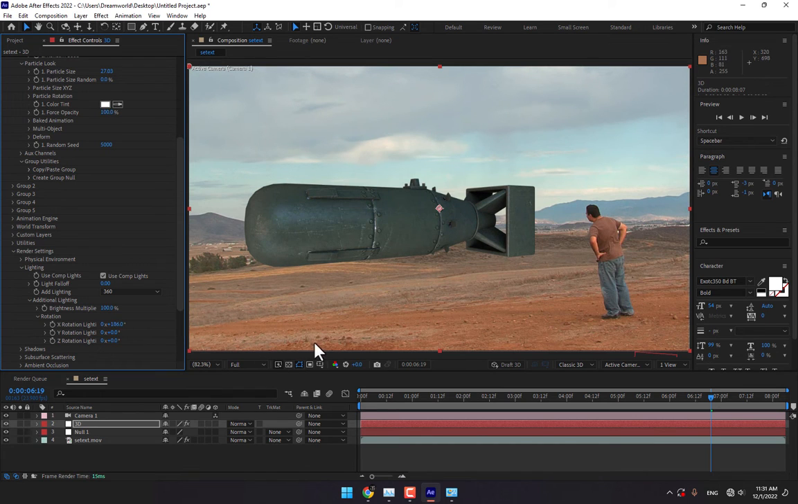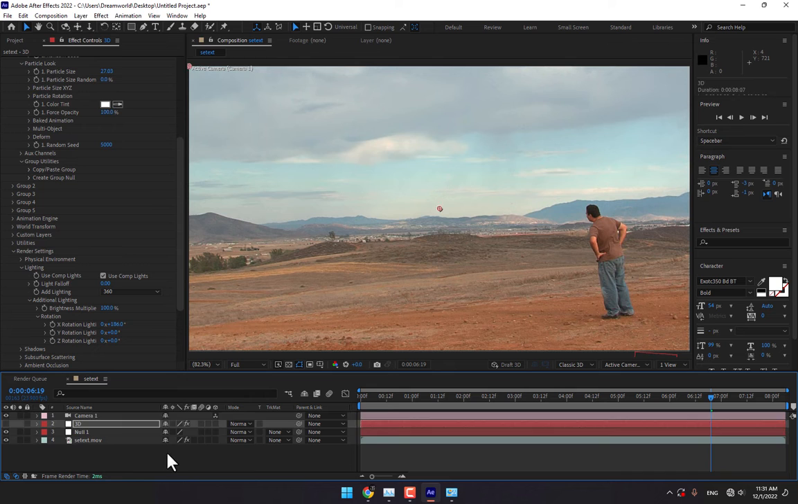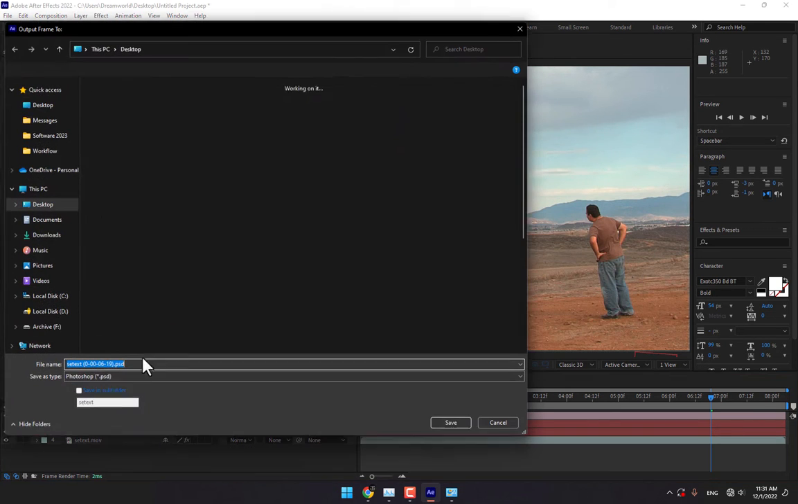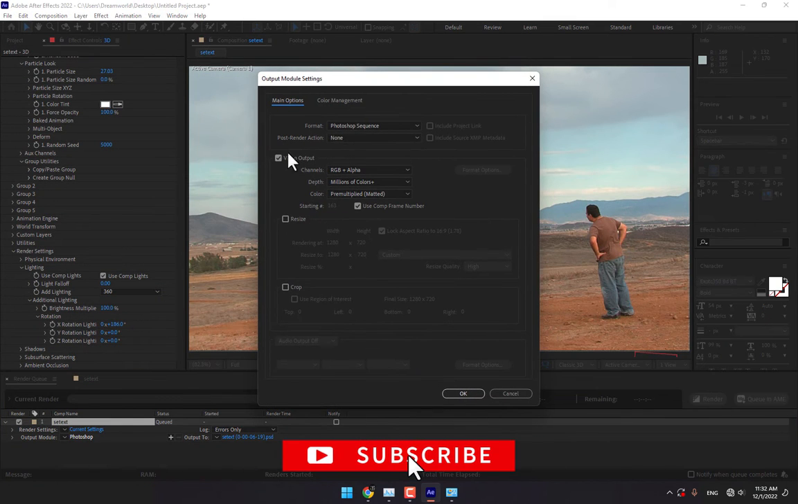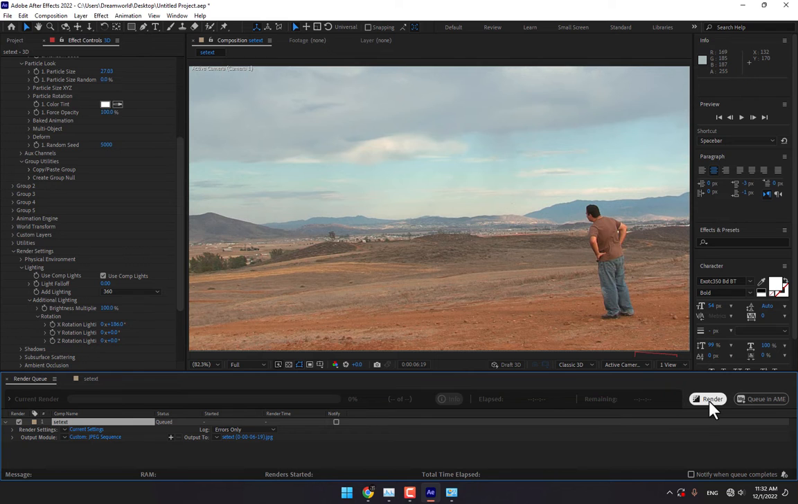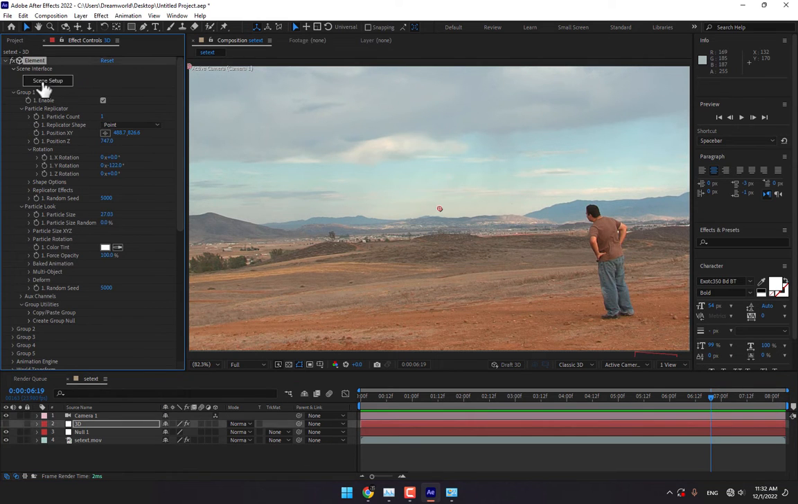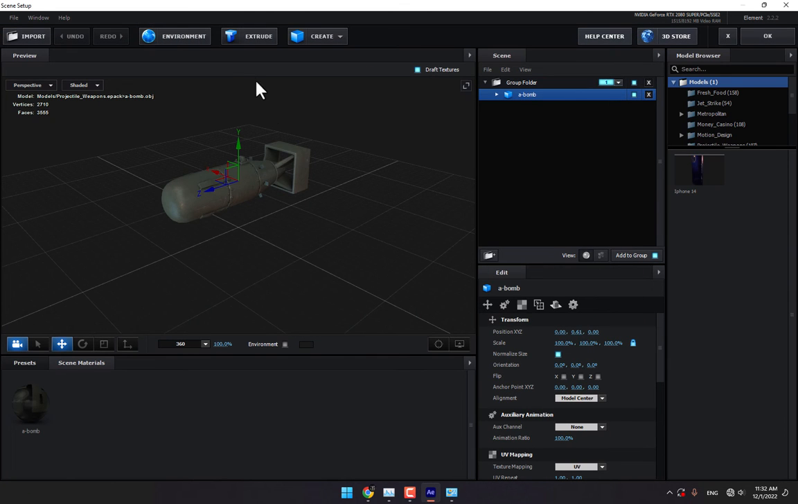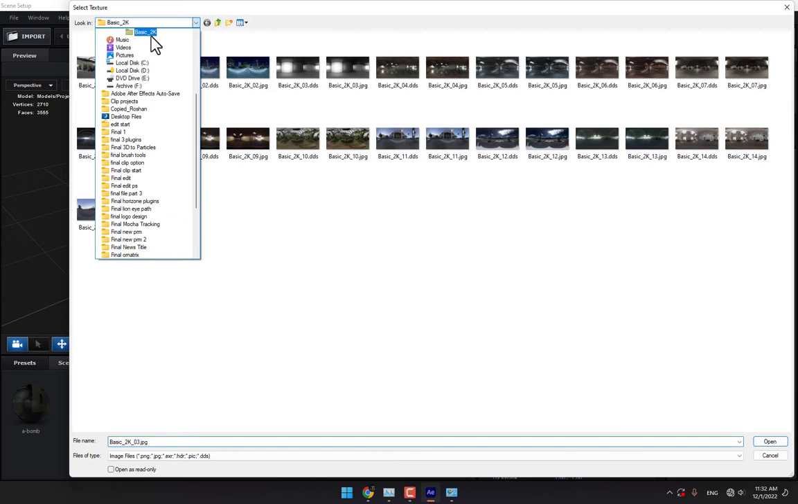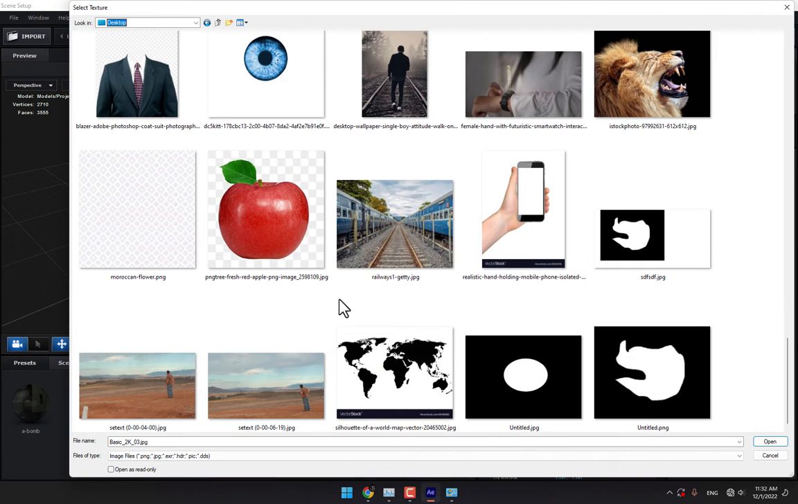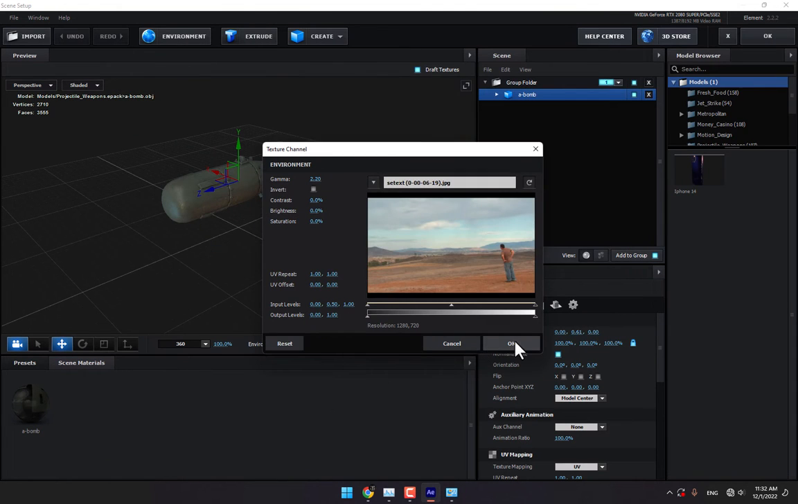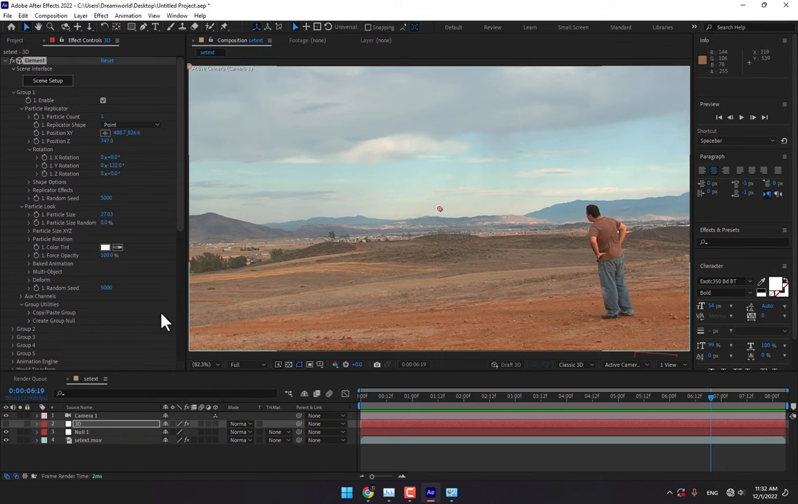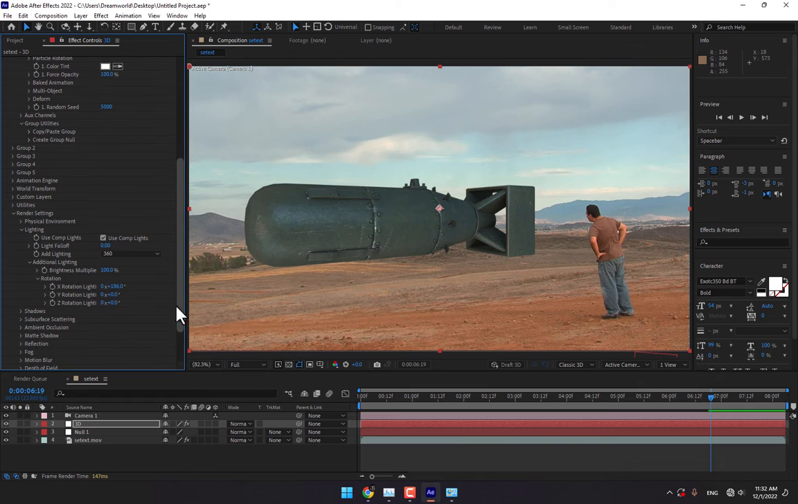Here, I want to reflect this environment onto the 3D model. So turn off, go to composition, save frame as file, save to desktop, and then go to Photoshop, change to JPEG sequence and press render. After the render, go back to scene setup, go to environment and go to desktop. Select this video. Press OK. And now press OK. Turn on again and change the direction of the lighting. Here is the reflection of the environment on the bomb.